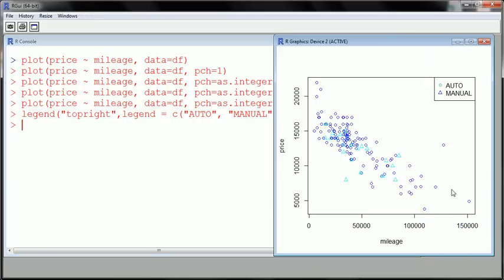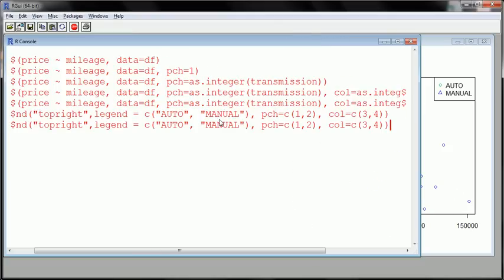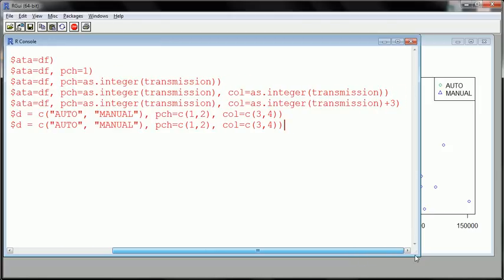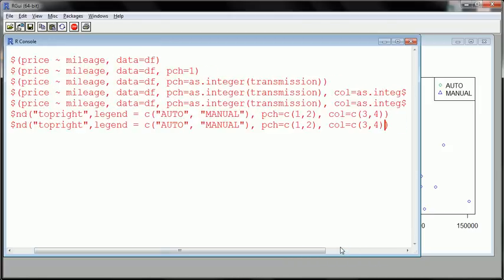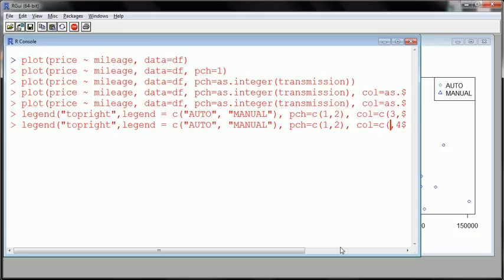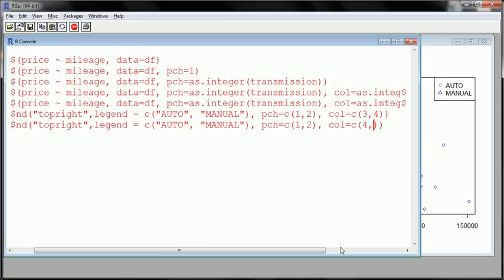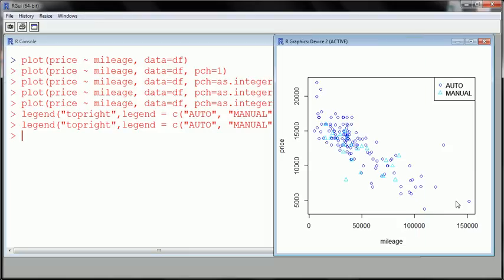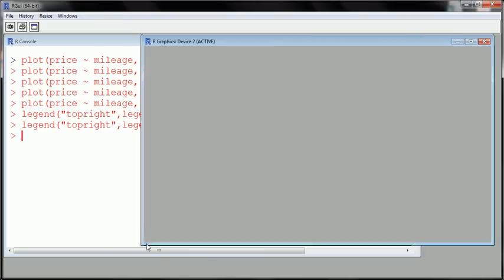Okay, boom. My colors are off. What did I do here? Plus 3, plus 4 would mean, I think, 2. Sorry, 4, maybe 5. Yeah, there we go. Okay, so look at our scatter plot. Let's make this bigger and let's close out on this.